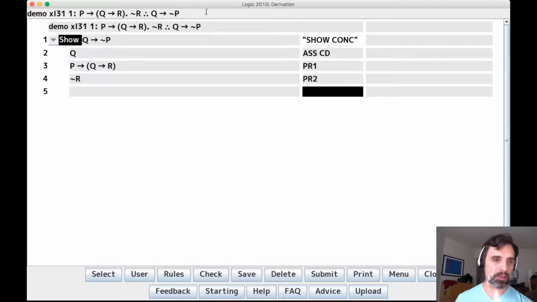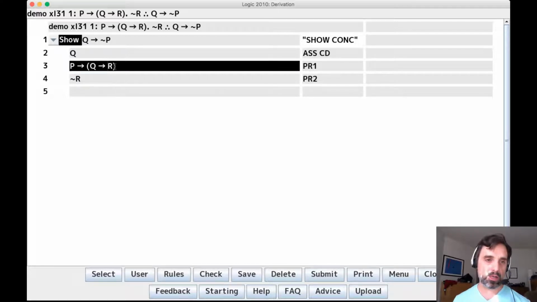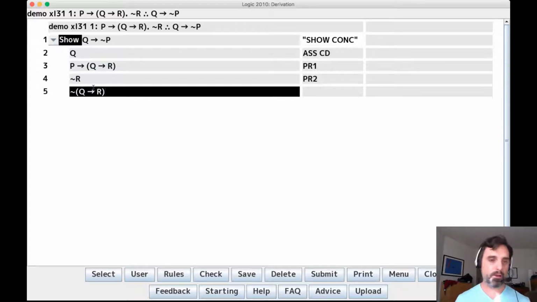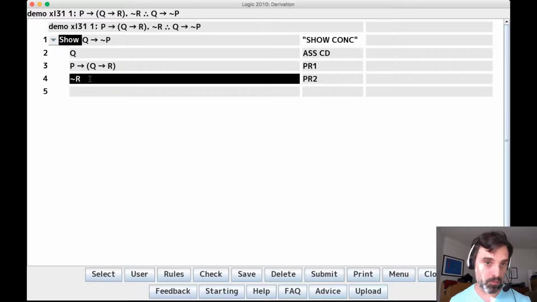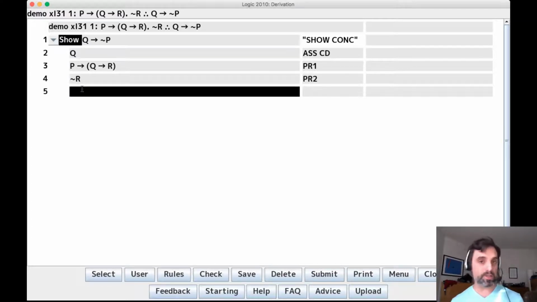But the problem is, we can't use any of our inference rules at this point. We're stuck, right? This conditional, well, we need P to do modus ponens. We don't have P, we have Q, and we have not R. For modus tollens, we need the negation of this, so we need that. But we don't have that either. We have Q and we have not R. So we can't with this and that do modus ponens or modus tollens, and we can't with this and that do modus ponens or modus tollens. So what we need to do is a subderivation.